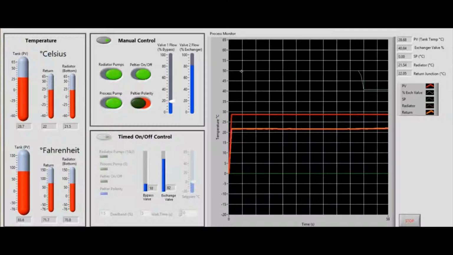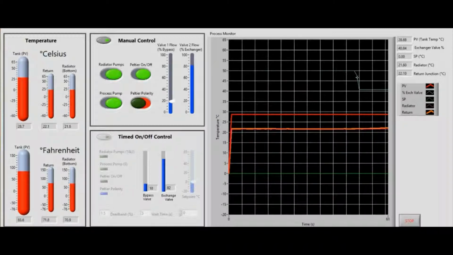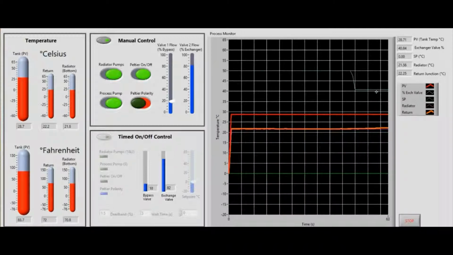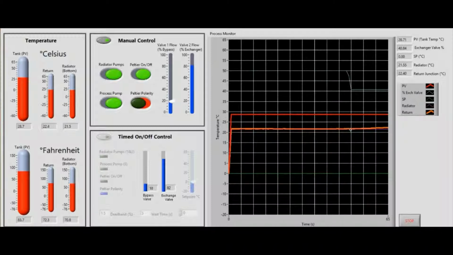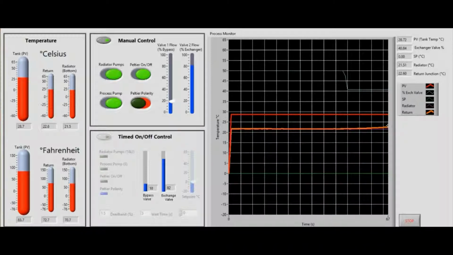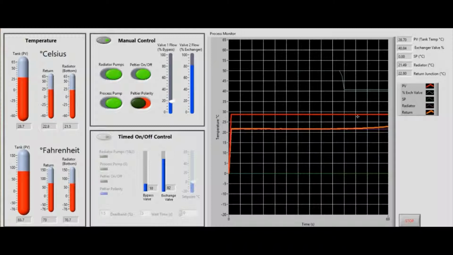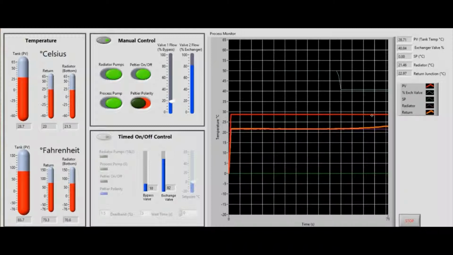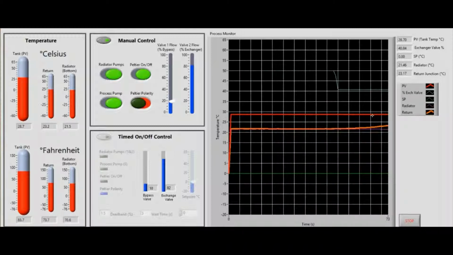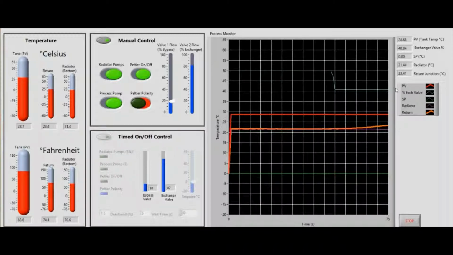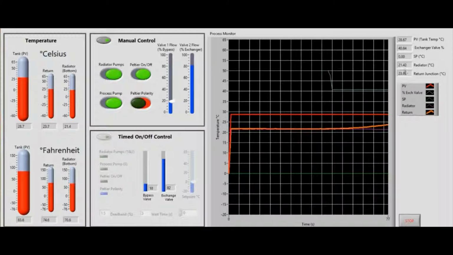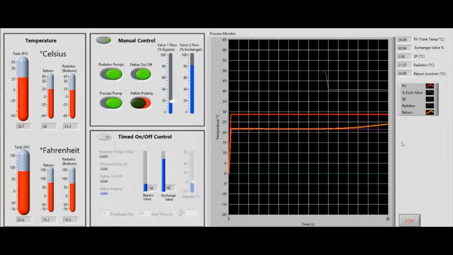The process monitor reports systems variables in real time. The thin blue line represents the change made in the percentage of flow passing through the heat exchanger. This is reported as a number between 0 and 50 so that the full range is visible on this graph. The orange line represents the temperature of the process fluid after it exits the heat exchanger but before entering the tank. As can be seen here, it is responding to the system being in heating mode.